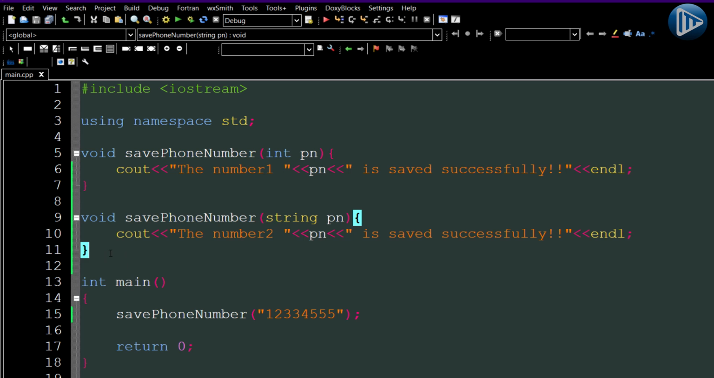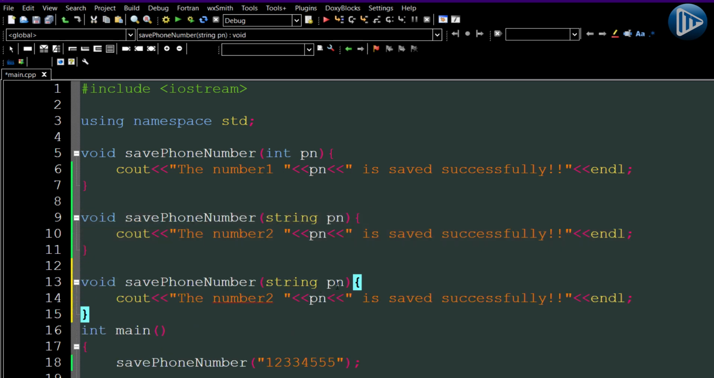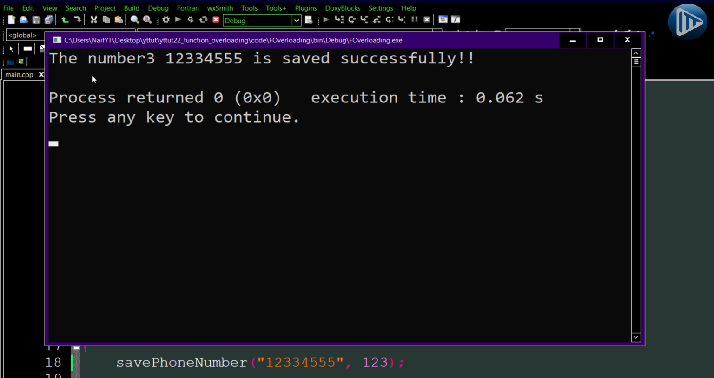And also, that's not the only way we can use method overloading. What we can do is create another function, for example, and give it two parameters. The first one is a string, and the second one is, for example, int pn2. Now, if you have an argument list where the first argument is a string and the second one is a number, it will call the third function over here. So let's run our program. As you can see, it called the third function.